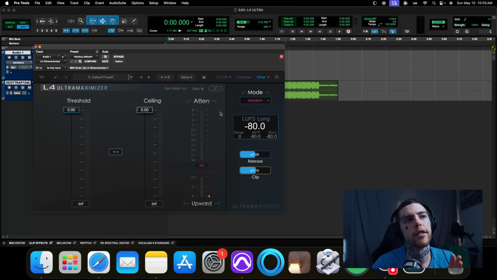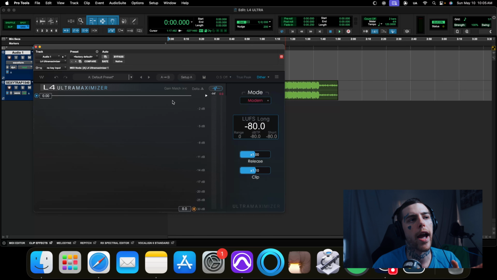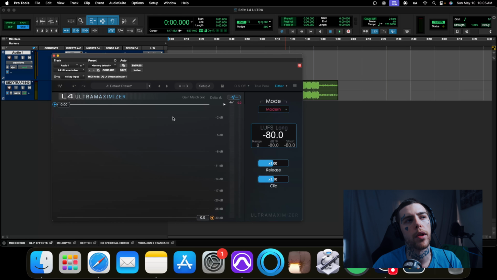The next thing inside of this plugin that I want to go over here is graph mode. So much like the L2 from FabFilter, this plugin does have a graph mode, and it's the same thing as if you weren't in graph mode. We have the upwards compressor, we have the threshold, and we have the output ceiling right here. I would set this to -1. That's where I always set mine. And then I would pull the threshold down, and then I would adjust upwards compression. So that is how you use the graph window.